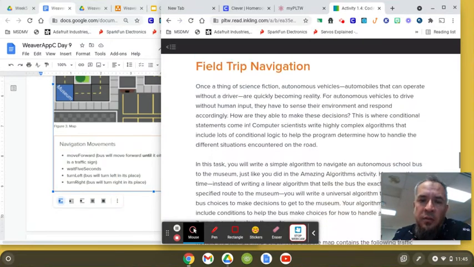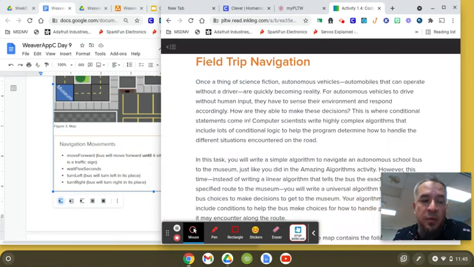And we're going to go ahead and go to the field trip navigation. Now, this is pretty tough. You and your partner are going to have to think this through. It's basically getting you to understand how we think in loops, or how a computer programmer needs to program in loops and in steps for, let's say, an autonomous vehicle.